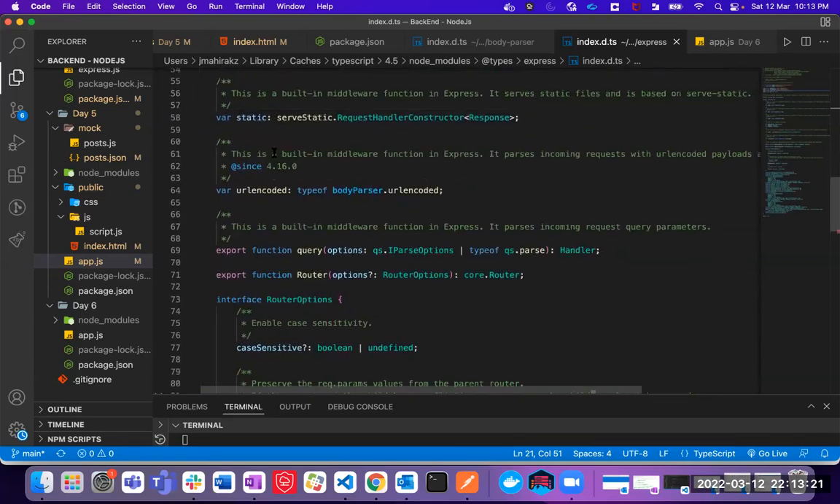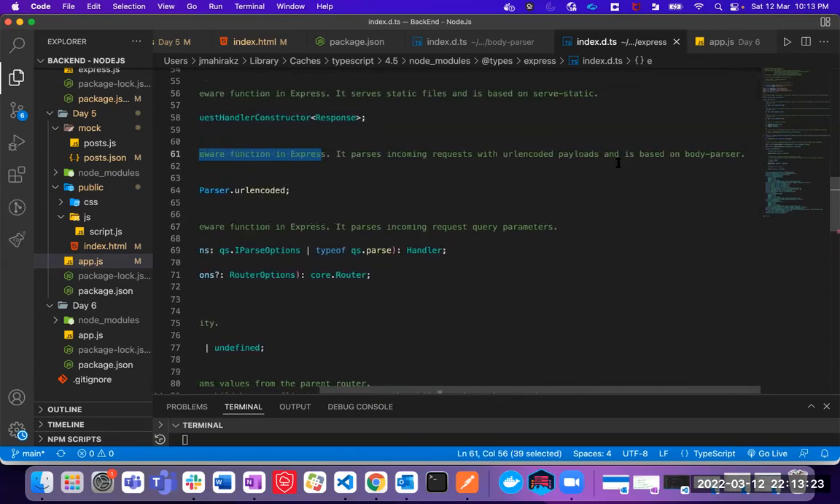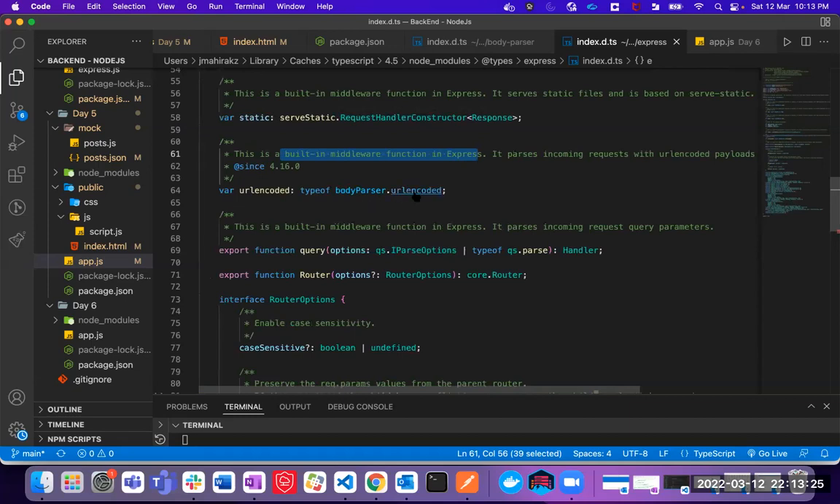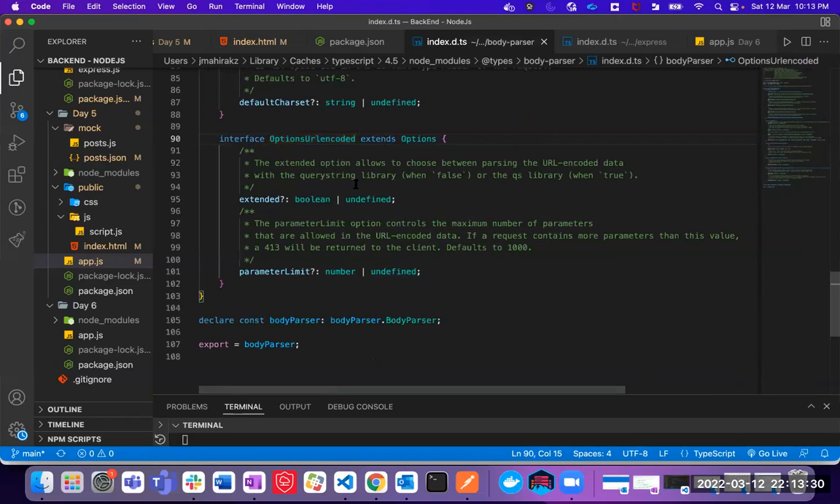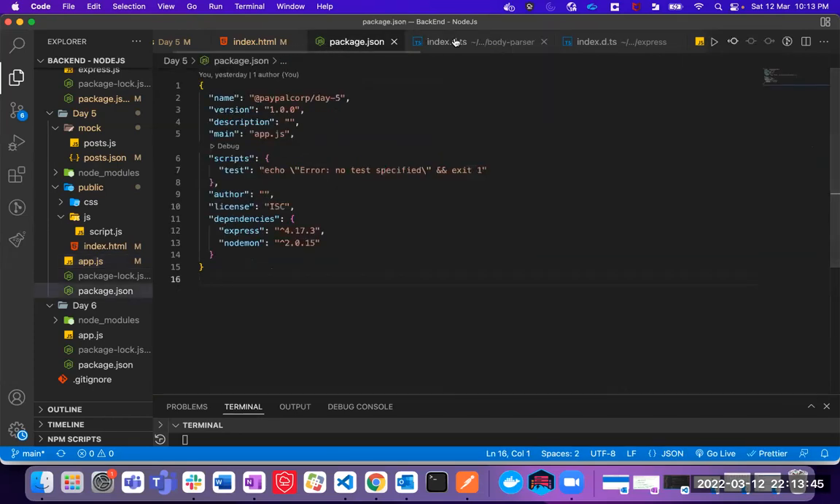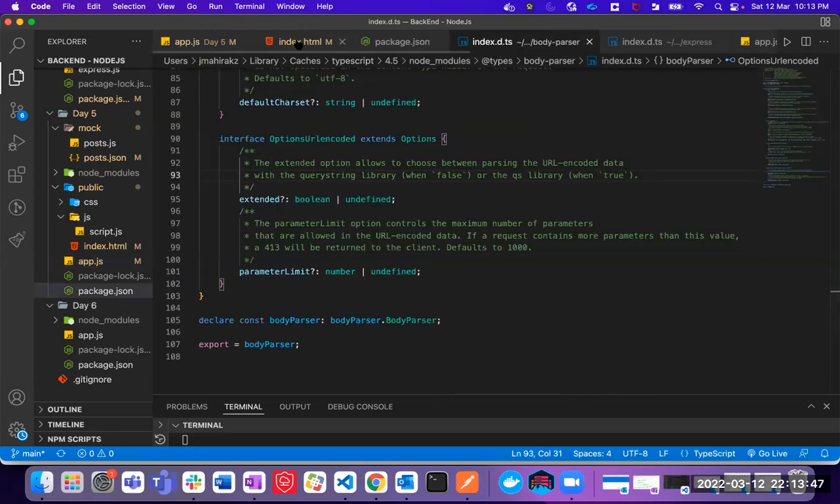This is a middleware. It parses incoming requests. I don't think they have options listed here. Okay, options are here, so these are the options. Can you see extended here? This allows you to choose between two parsing libraries to parse the encoding.